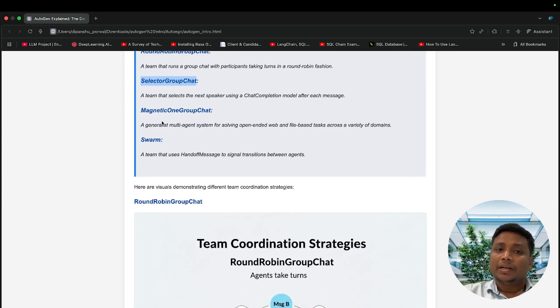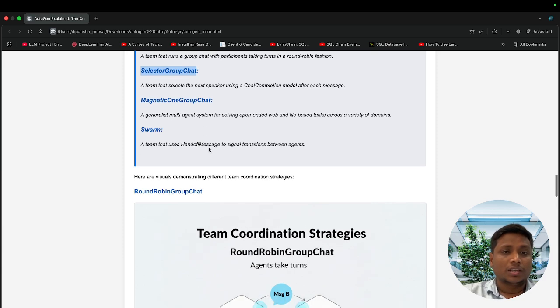Next comes the Magnetic-One group chat. It is also a generalist multi-agent system, basically dedicated to open-ended web or file-based search. So if you want to do some custom web search or file-based search, then you can use these teams. Next comes the swarm.